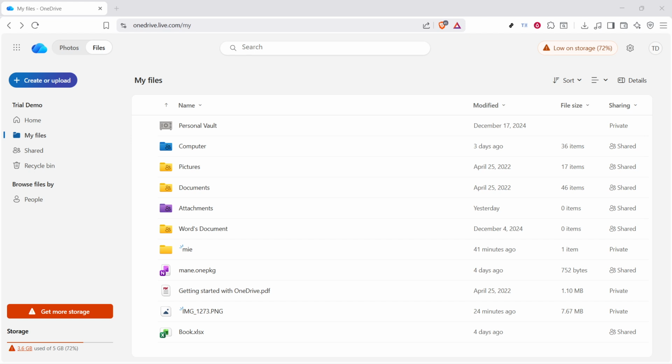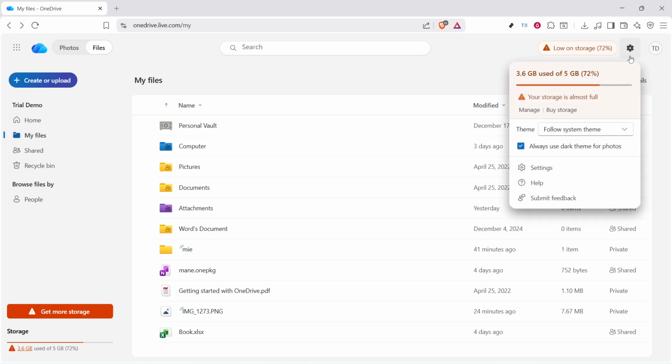Once you are on the My Files page, look to the top right corner of the screen and click the gear icon. This is the settings menu for your OneDrive account. If you don't immediately see it, give the page a second to fully load and then check the upper right area again. After clicking the gear icon, select Settings from the menu.